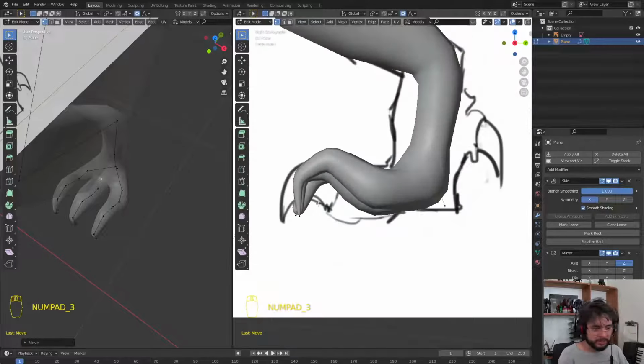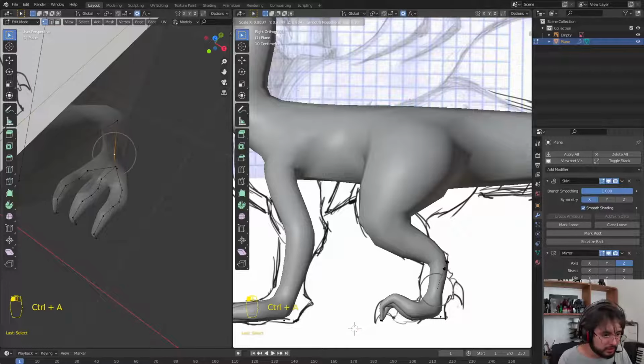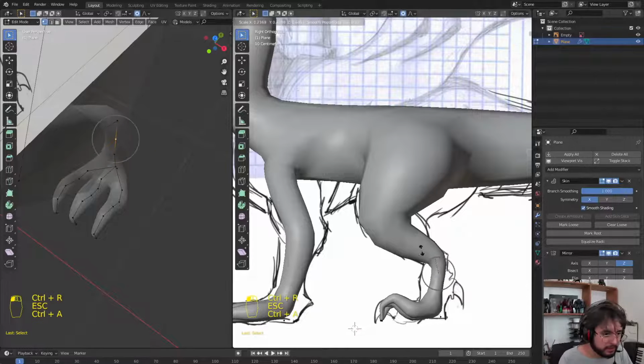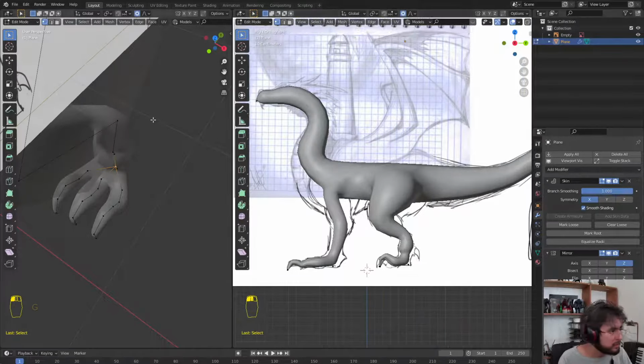This looks good. Okay, let's continue. I am going to put another vertex in here. Control A to fix it. Okay, let's continue.